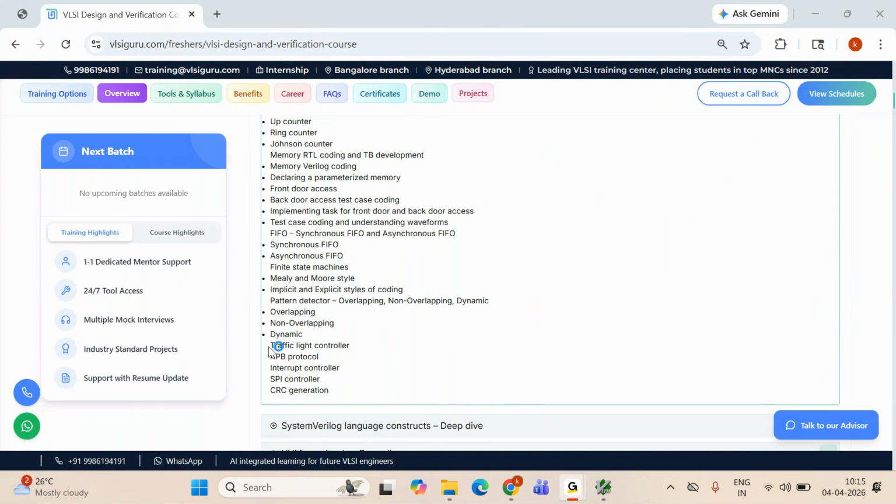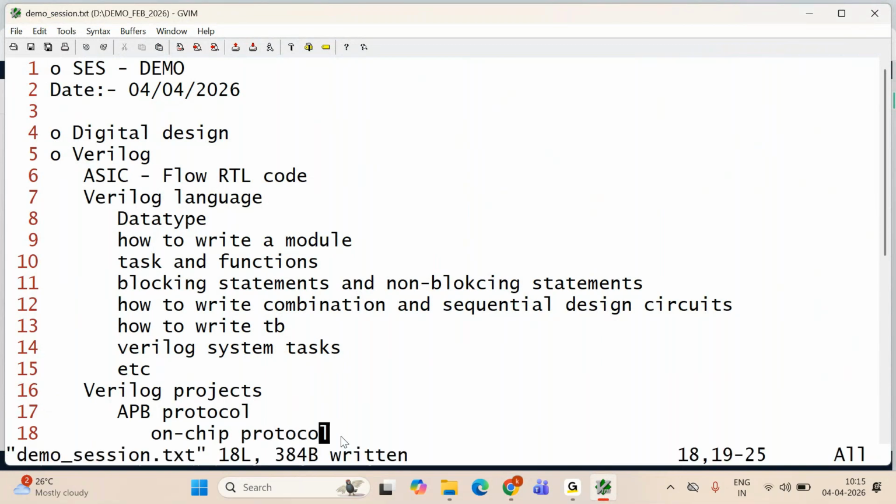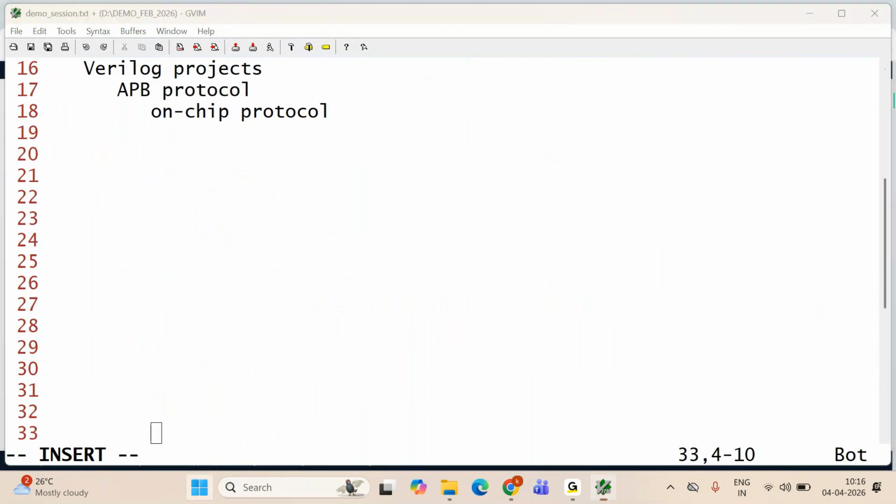Then we'll go through traffic light controllers. Then we'll go through one very important protocol in VLSI, called the APB protocol. APB protocol is called an on-chip protocol. What do you mean by an on-chip protocol?